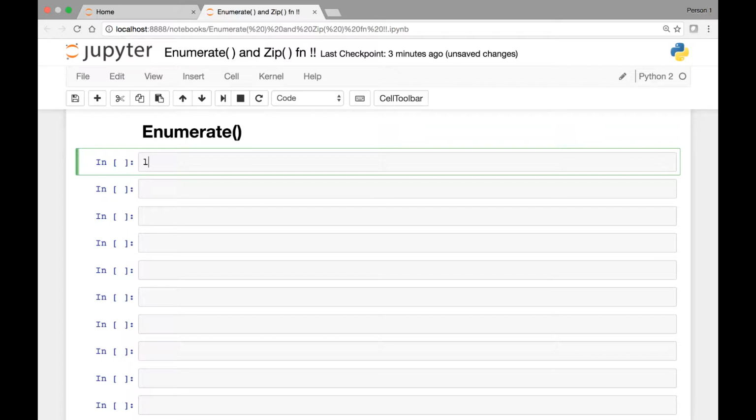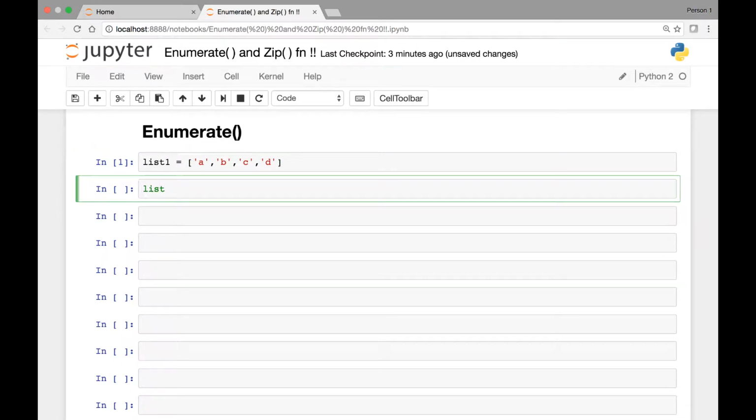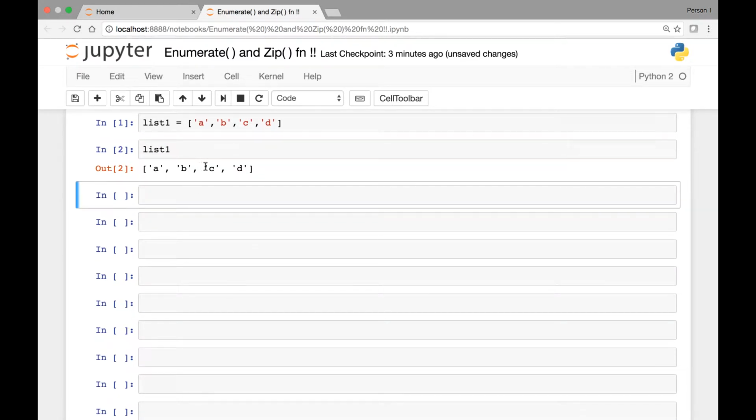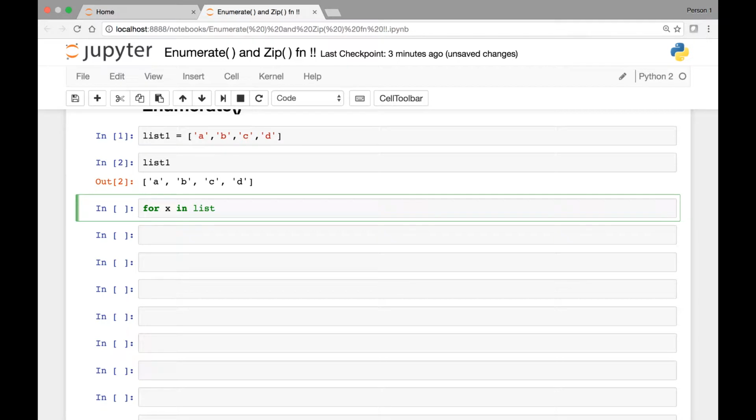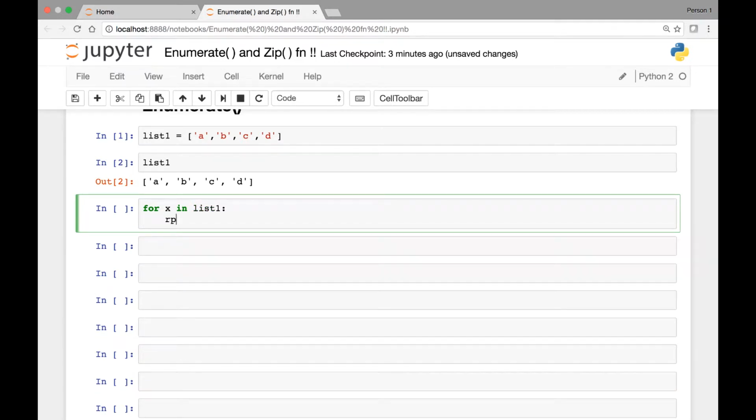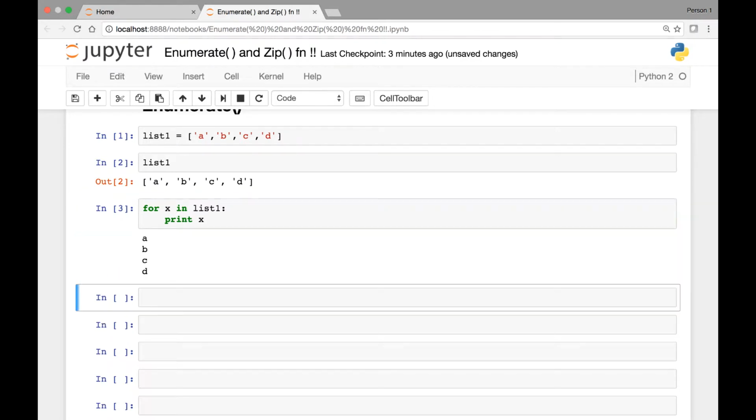Let's say we have a list. Let's save it in a variable list1. Let's say it has the following items A, B, C, and D. So if I call my list1 object, we have a list containing these items. We can also say for x in list1, print x. That will print out all the items one by one.